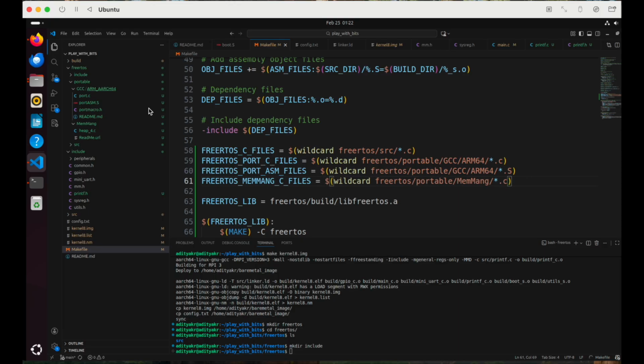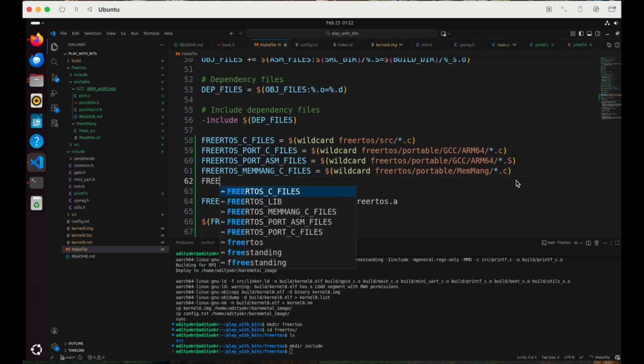So basically, do we have any C file inside memory management? Let's check that once. No, nothing is there. Only port C and port ASM are there. So C files is done. So basically we have included almost all the files. Now apart from this we also have to include the FreeRTOS header files. So let's add the header files.